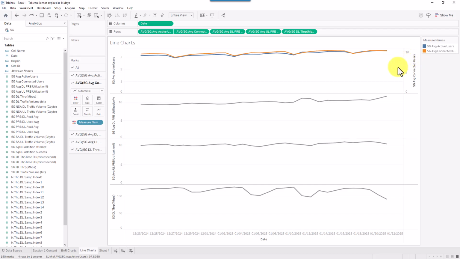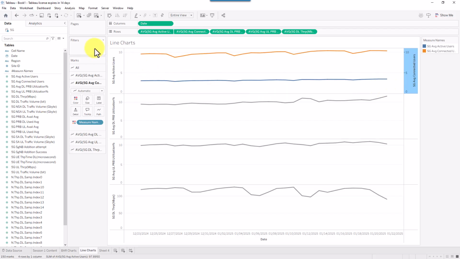And one important point, for example, see this is the scale here from 0 to 3, while this one is from 0 to 10. If you'd like to align both the scales, you right click on this one, then you select synchronize axis here. So now it will synchronize both of them and make it from 0 to 10 for both of them.